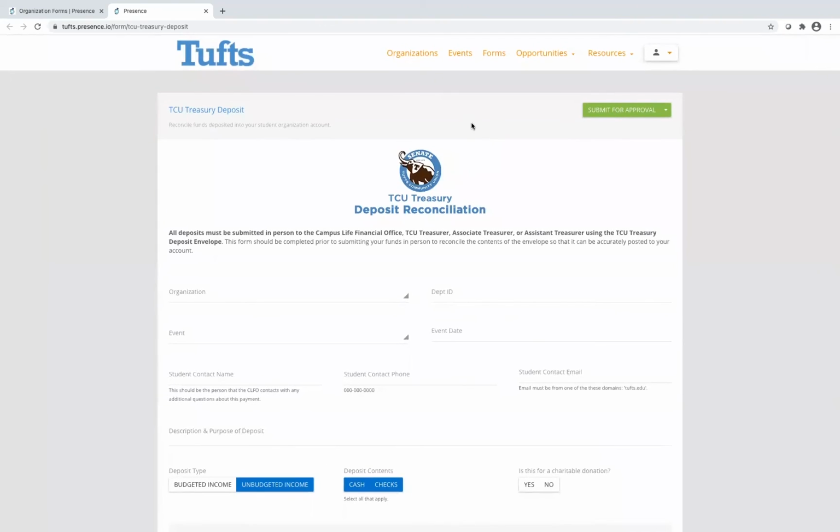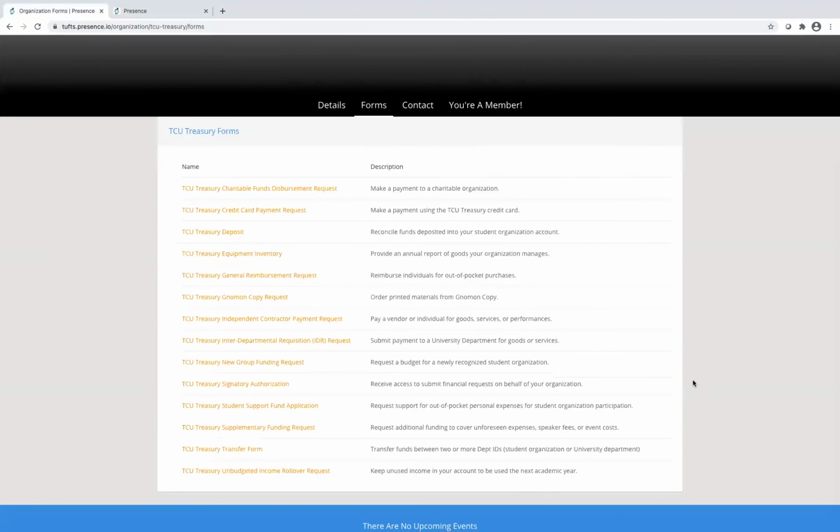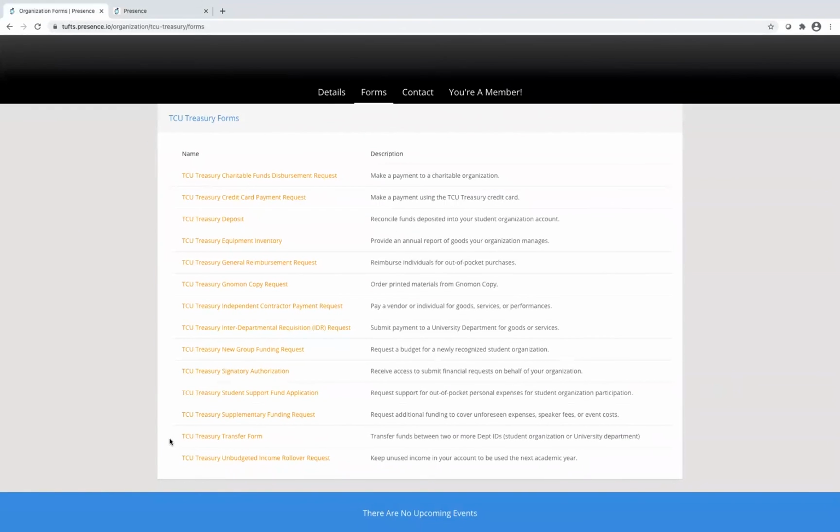As a reminder, if you're looking to transfer funds between student organization IDs or different university departments and you're having money coming into your account, those individuals sending you the money should fill out the treasury form. If you have money coming into your account from another DEPT ID, such as a student organization or university department, you do not have to fill out any additional forms. The people sending the money will fill out that transfer form and you'll automatically receive the funds. There's no action that you need to take on your end.